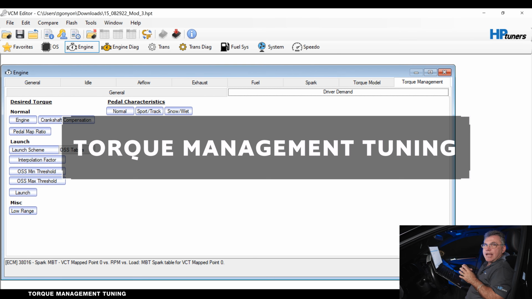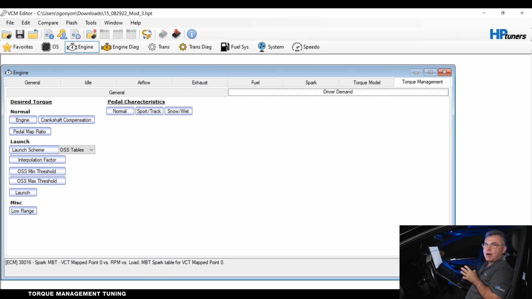So one of the questions we ask is, hey, do I need to buy a system to make my pedal more responsive? And I say, no, you can do it through the tune. And this is where we do it. We're going to use our torque management. In this case, it's a 2015 Mustang. We went to our torque management, driver demand, and now we have our pedal characteristics. Now I'm going to show you what this looks like.